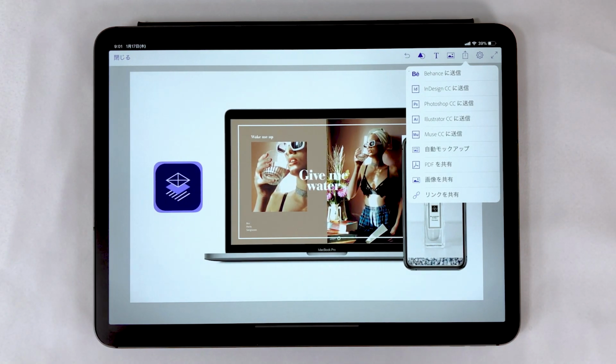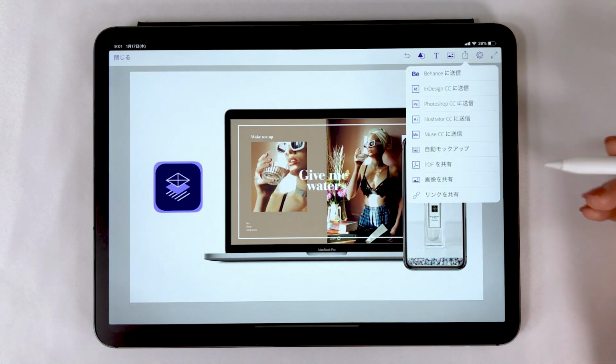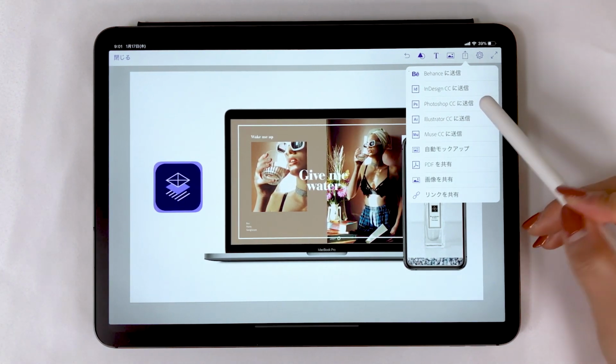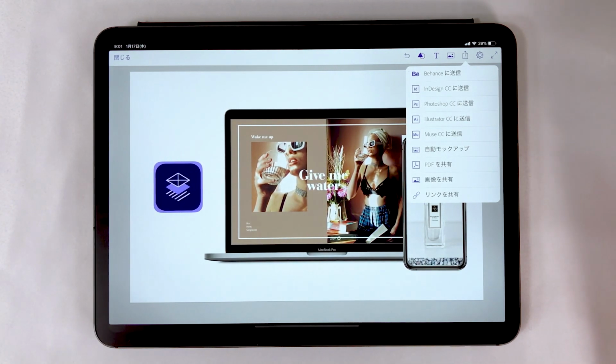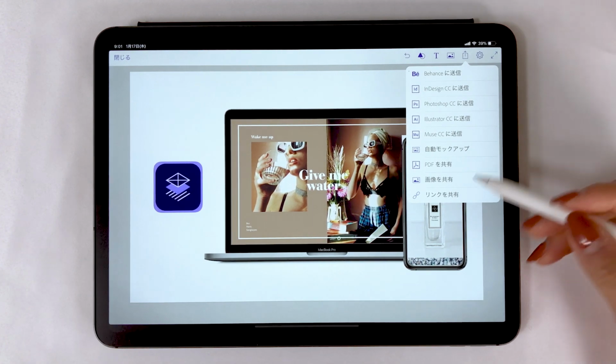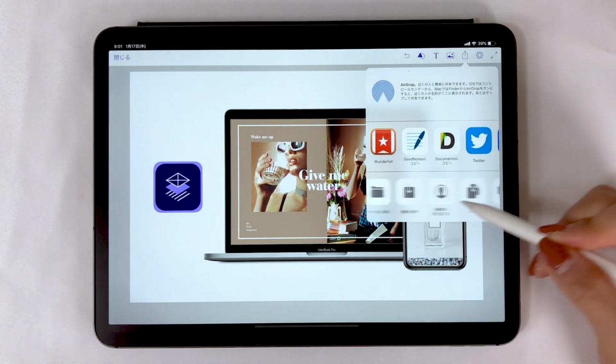Lastly, if you want to link these images to apps like Photoshop or Illustrator, use the button on the top to send to Photoshop or Illustrator. Just tap the button to send it over the cloud. When you open it on your Mac or computer, the image will pop up. It's really convenient, so try it out. To save the image, tap the Share button to save it.